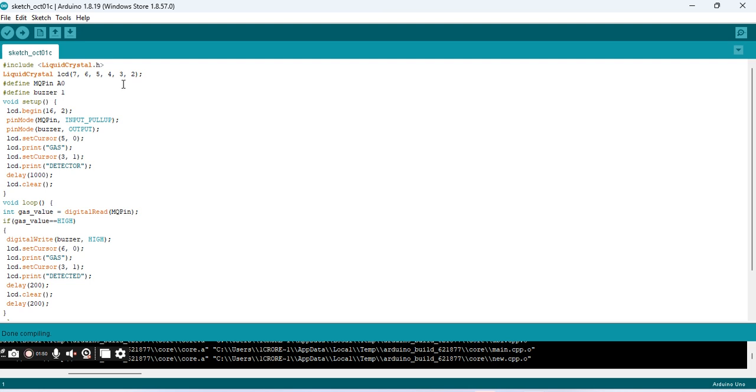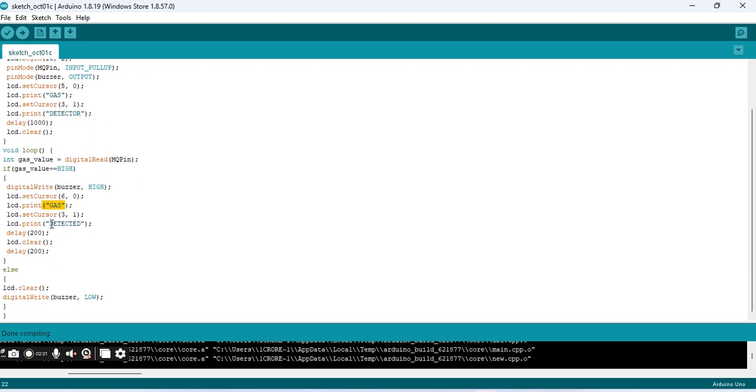The MQ series of gas sensors are used to detect various gases. I am using an LCD, a liquid crystal display, to provide a visual output showing messages such as gas detected. I am printing to the LCD that it is a gas detector, and if gas is detected, then I am printing gas detected.